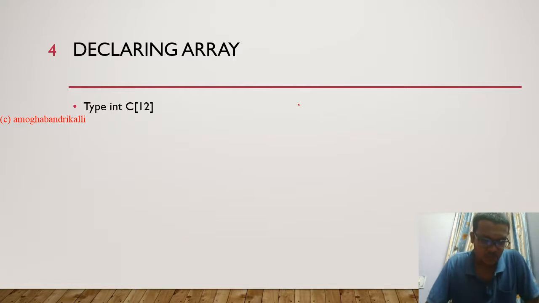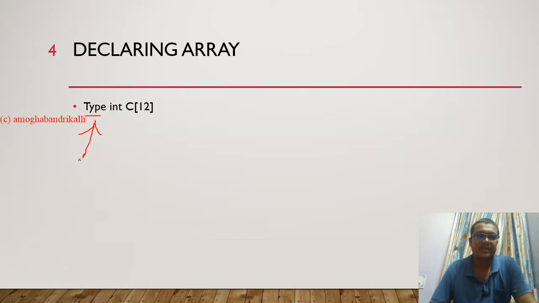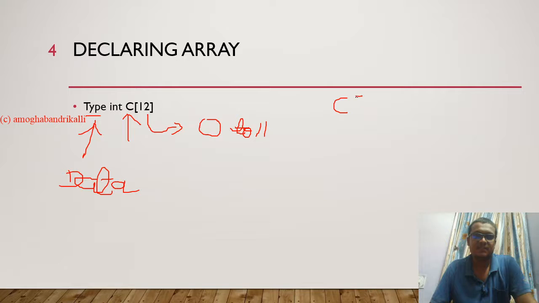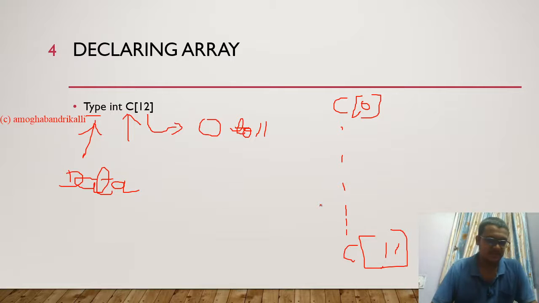So the next one is how to declare an array. The syntax here is: type, the data type, and this is the name of the variable, and it is going to store the values from 0 to 11. So starting from c of 0, it is going to store the values ranging till c of 11. So this is how to declare arrays.